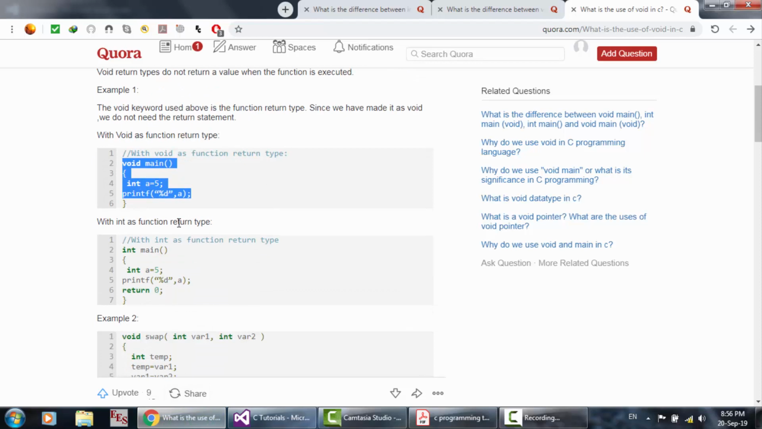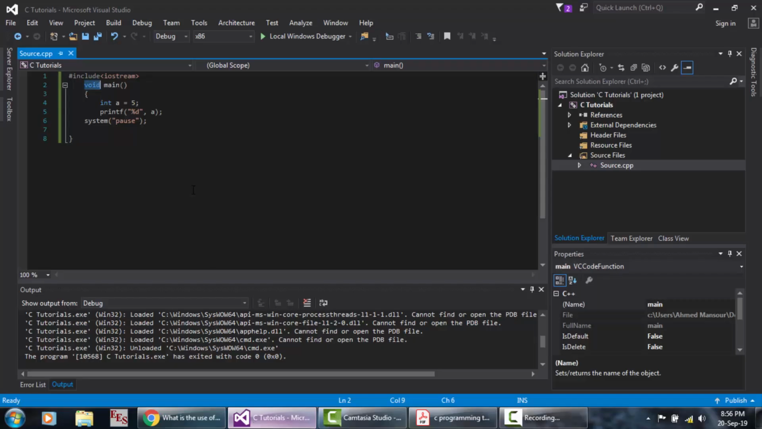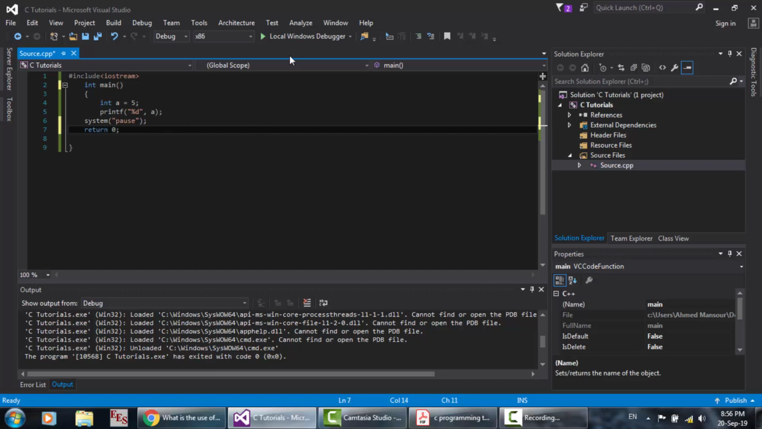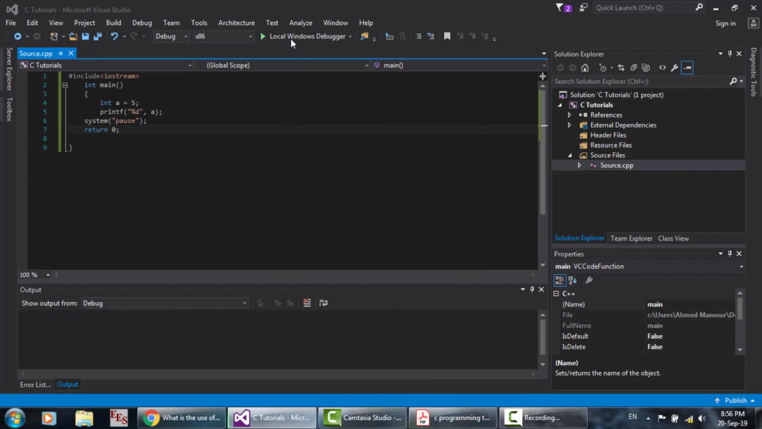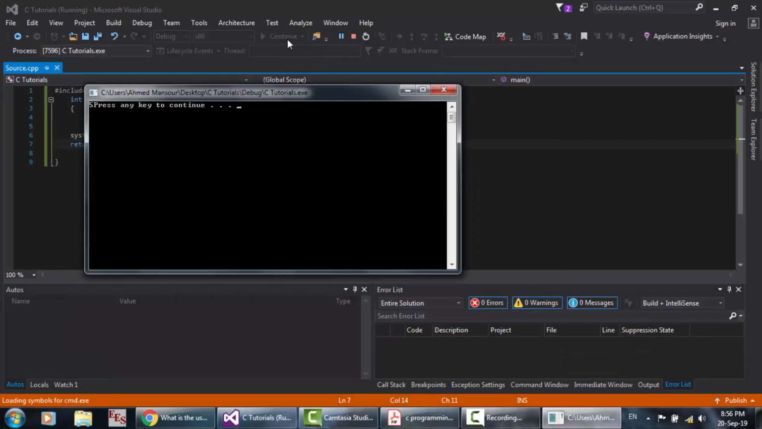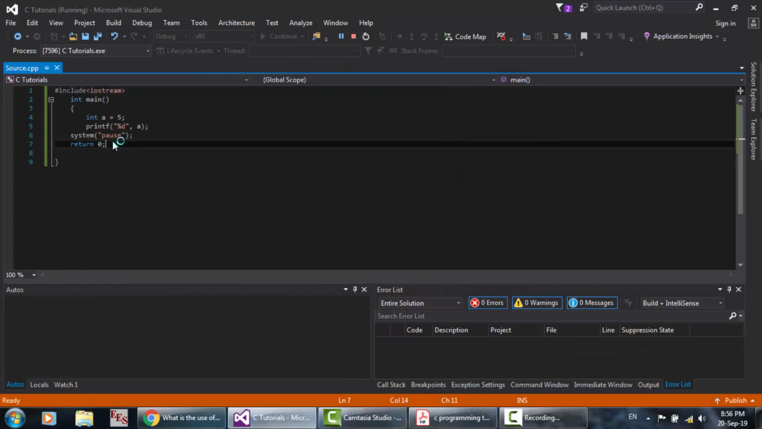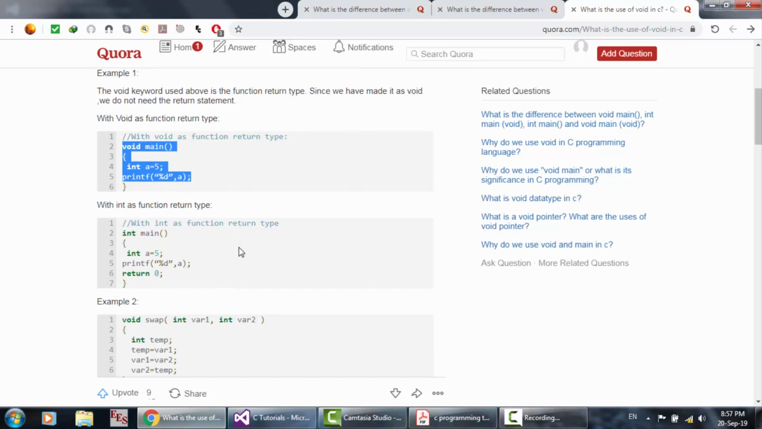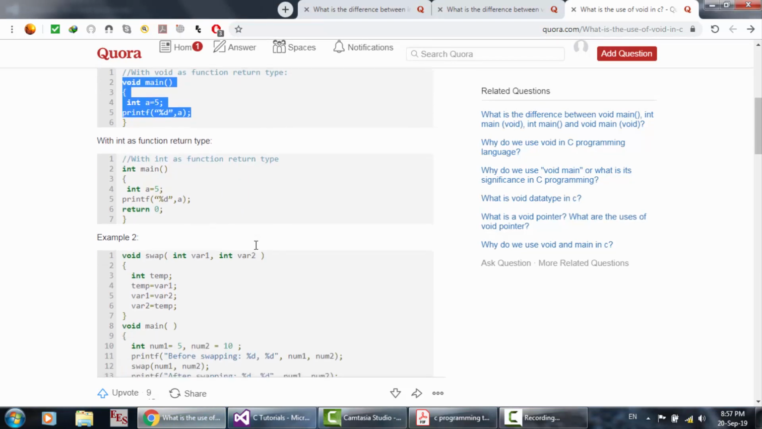So with int as function return type, if we put int here, we put return 0, because int will let the software execute the program, and you will get 5 as this. Return 0 means that you will get the output if the execution is without any problem. Okay, so this is function return type.